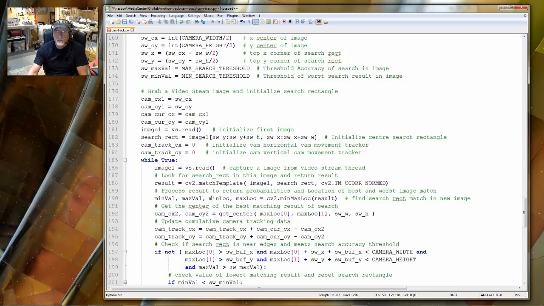Now what it does is it sends the minimum value and the maximum value. Those values are between 0 and 1. So 0.9999 would be a very high probability. So the maximum is the top returning result, and min is the lowest returning result. And min location and max location are the XY coordinates of the locations of those best fit and the worst fit.